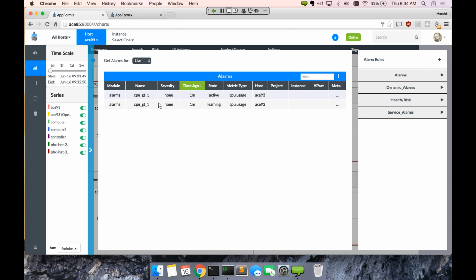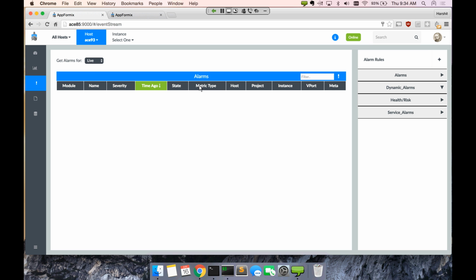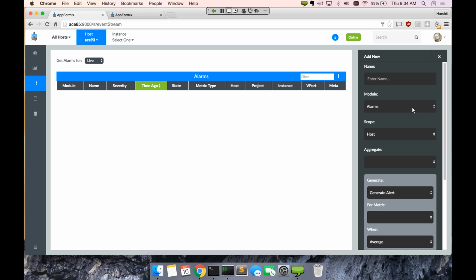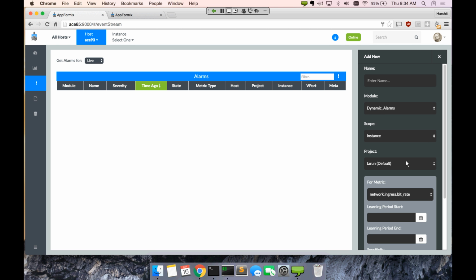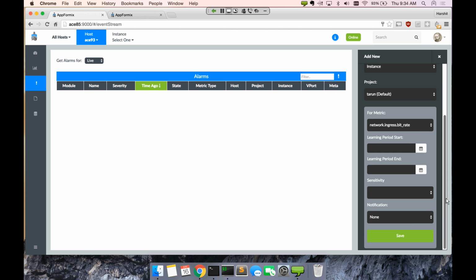So similarly to how we did an alarm with a static threshold, you can also do an alarm with a dynamic threshold. In that case, you just tell us that, hey, I want you to learn for a certain amount of time, and then based off of just that input, we automatically baseline your infrastructure, construct the thresholds, and then do alarms based off those thresholds.